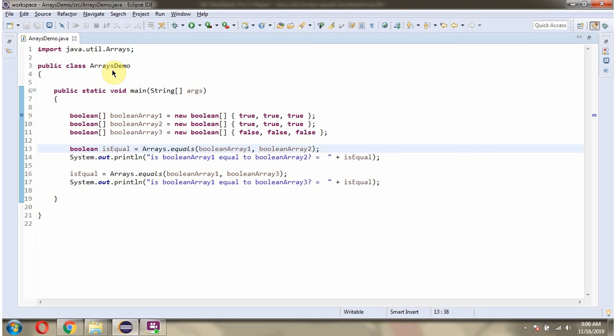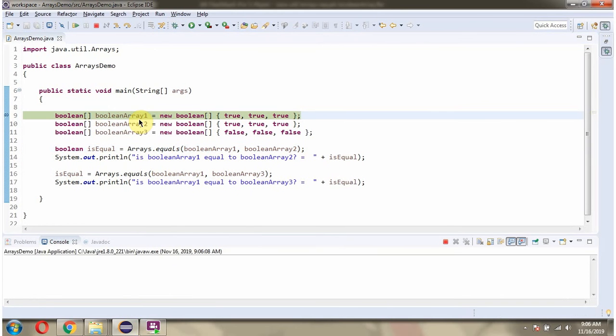Here I have defined a class ArraysDemo. Here I have defined boolean array 1. Then I have defined boolean array 2. Then I have defined boolean array 3.